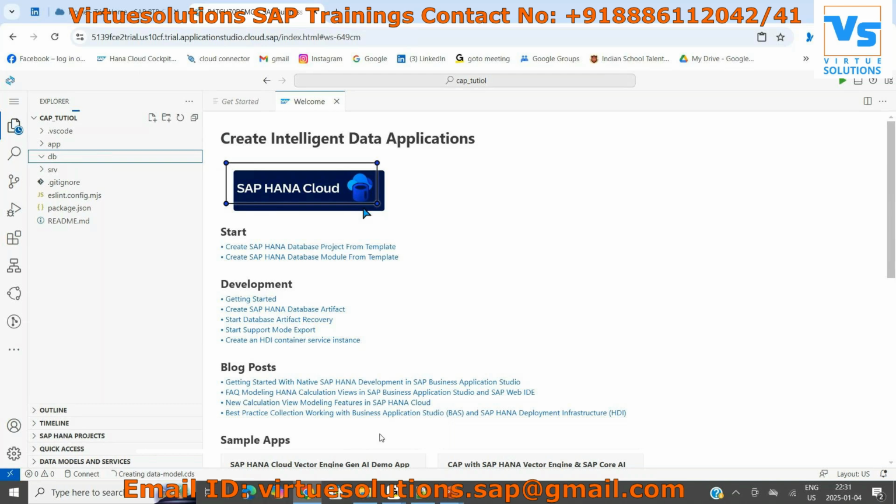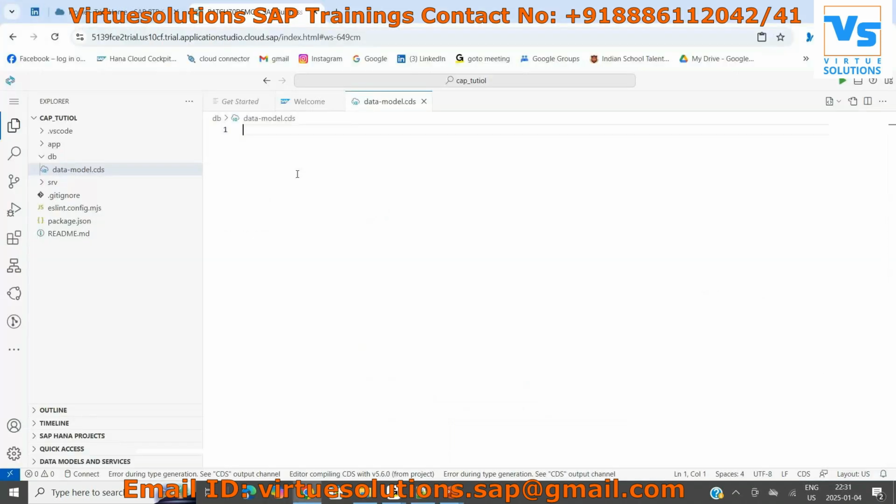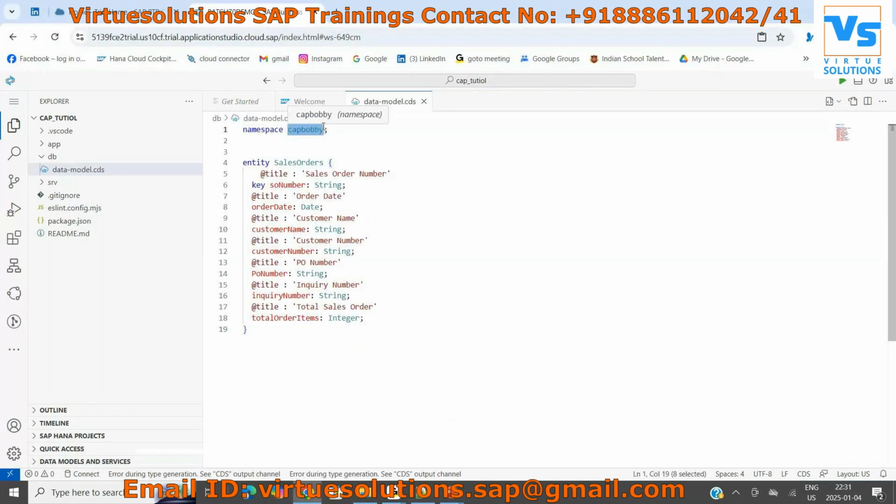I'm just copying and pasting it because this is a demo. In the training I'll be giving it properly. So I'm giving a namespace, cap underscore tutorial, some namespace I'm giving. In that I'm creating an entity named sales order. You can think this is a table named sales order and these are all the fields. You can think in that way. Very easy to understand. All the fields in this table.